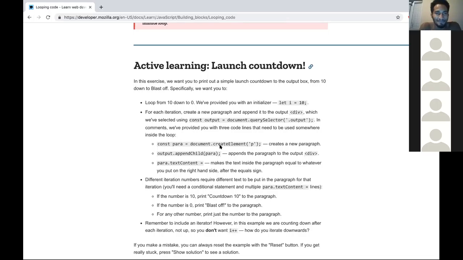The first line, para equals document.createElement paragraph, creates a new paragraph. output.appendChild para appends the paragraph into the output div. para.textContent makes the text inside the paragraph equal to whatever you put on the right side after the equals sign. Different iteration numbers require different text to put in the paragraph for that iteration.